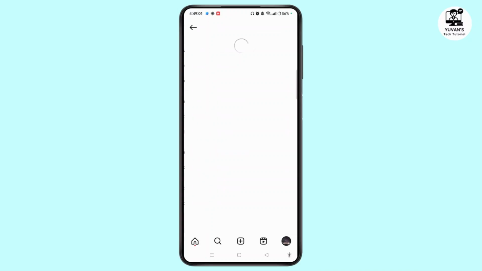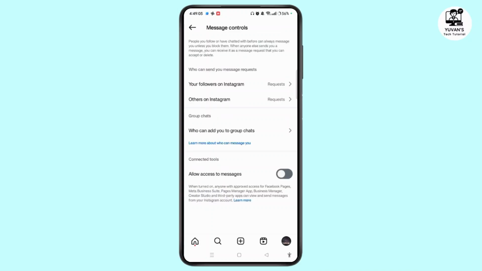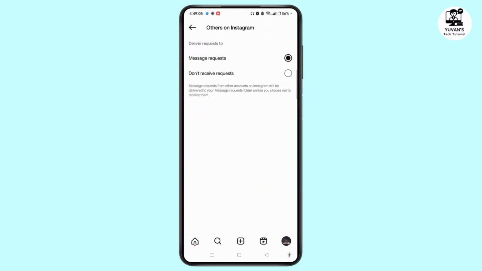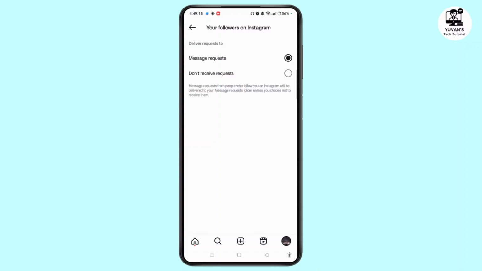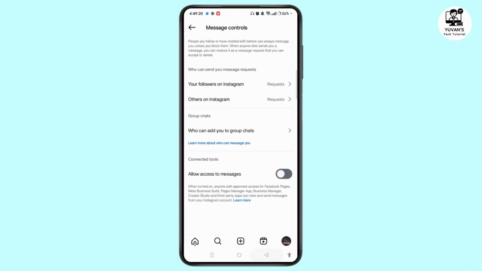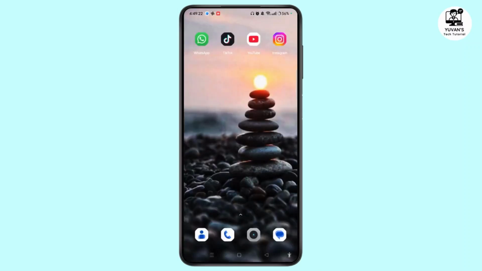Tap on Message requests. Then choose Others on Instagram and make sure you have checkmarked Message requests. Now anyone who is a non-follower can easily send you direct messages on Instagram. Come back and tap on Your followers on Instagram and choose Message requests. And with that, you have successfully enabled direct messages on Instagram.